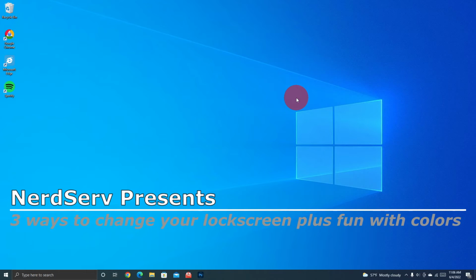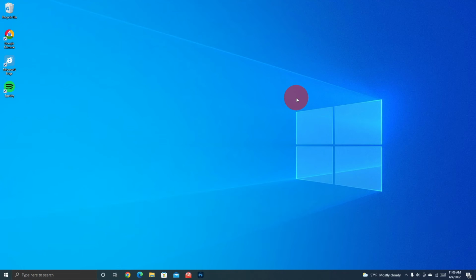Today I'm going to be showing you three different ways to change your lock screen in your Windows 10 PC. And if you stick around, I'll also show you how to change the color of your start menu, taskbar, and window borders and stuff like that.